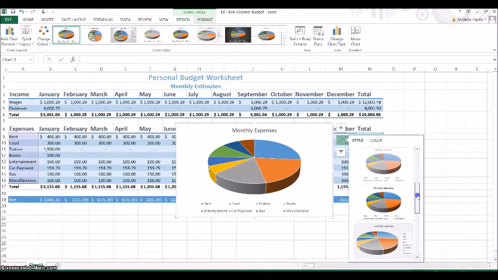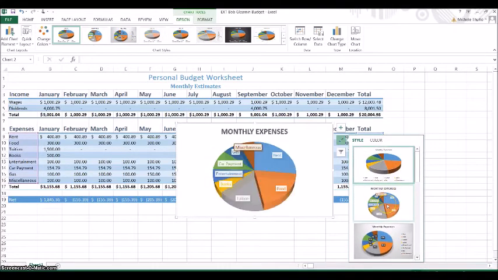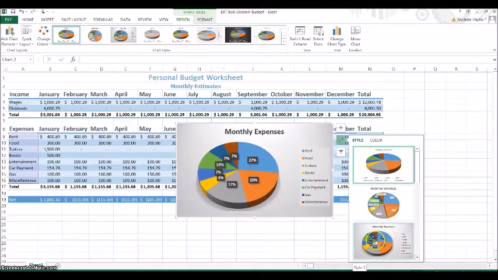The one I'm going to choose is style number 3. If I hover over them, you can see that it shows me down at the bottom here, that's style number 3. And it's kind of got a gray background. Now, if you're working in an older version of Excel and you don't have this style number 3, go ahead and choose one that looks very similar. Mine has all the percentages on my pieces of pie. So that's the one I'm going to choose.